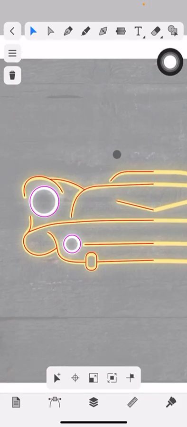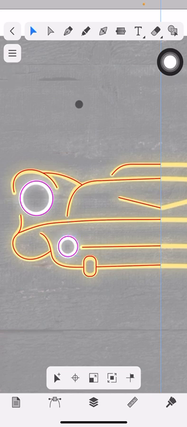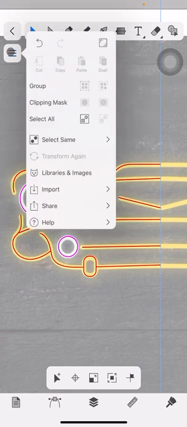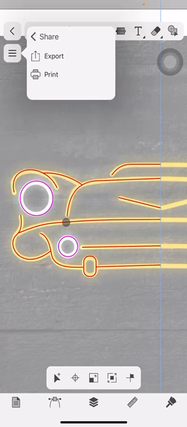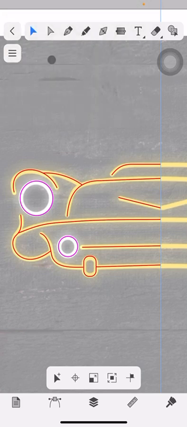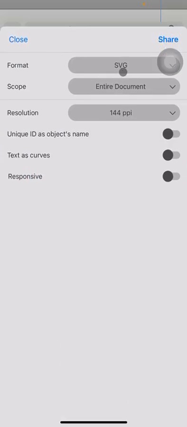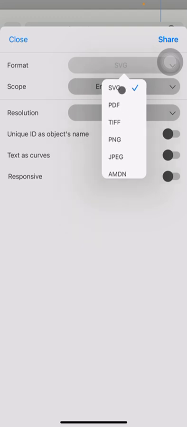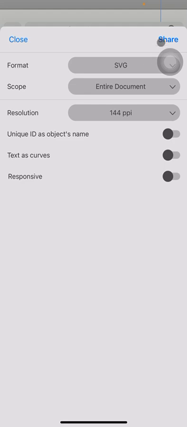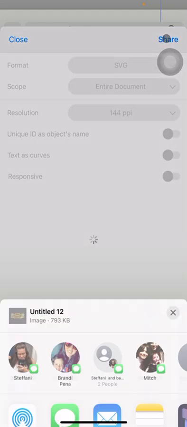Pretty cool stuff. Okay, so now what we want to do is export this as an SVG file. So we can come in here and choose the share option, and then choose export, and we have a couple of options. We have SVG, PDF, TIFF, PNG, JPEG, or Amadine format. So we are going to choose SVG for this example, and go ahead and choose share.